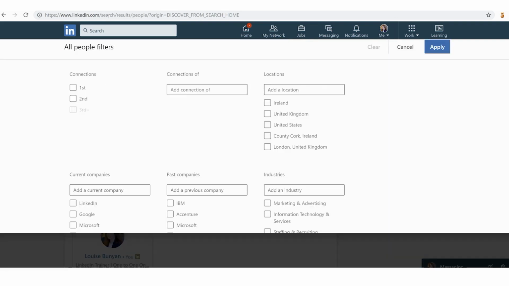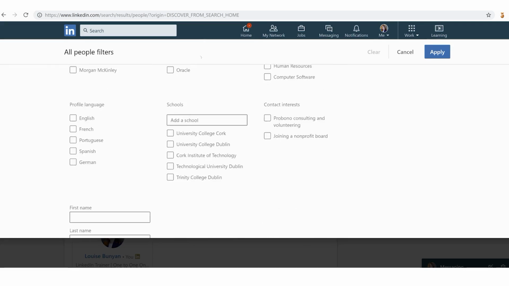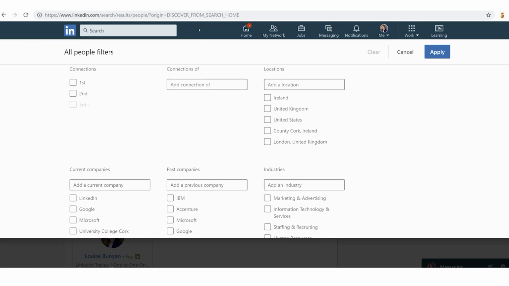So I'm going to click all filters, and then we get a load of filtering options. And this is free. It's not extra like on the premium plan. This is available to anybody on the free plan. There's a load of different options that we can work from. You have locations, current companies, past companies, industries. If you have a friend in common, you could write in their name as well.